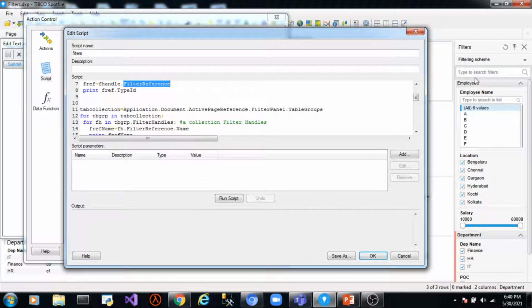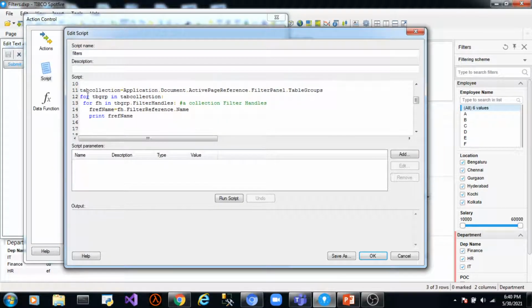Suppose we have to loop through all the filters, then we can use this structure. We get a collection of table groups first and store it in some variable. Then we loop through the table group collection. Then in each table group, we loop through the filter handles of that table group. For example, in the first run of this loop, tvgrp points to the employee table group. Then the control passes to the inner loop, and then we loop through each filter handle of this employee table group.